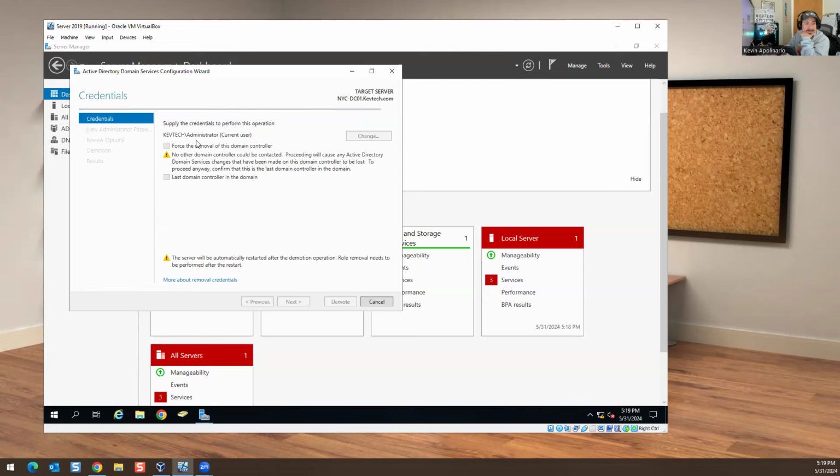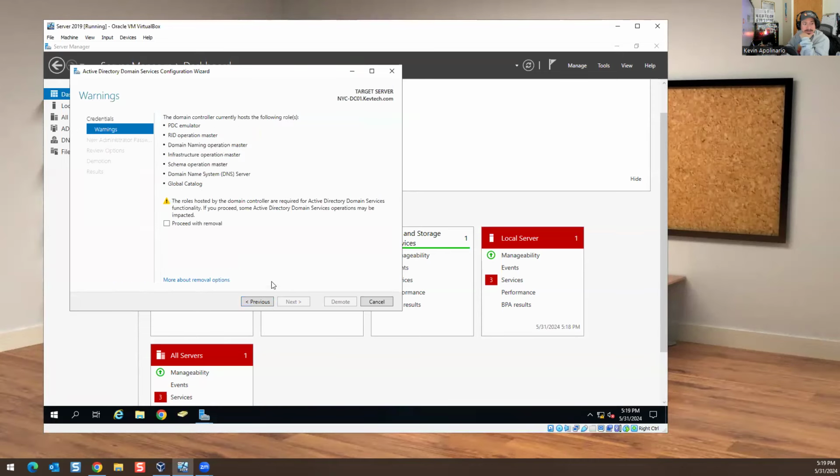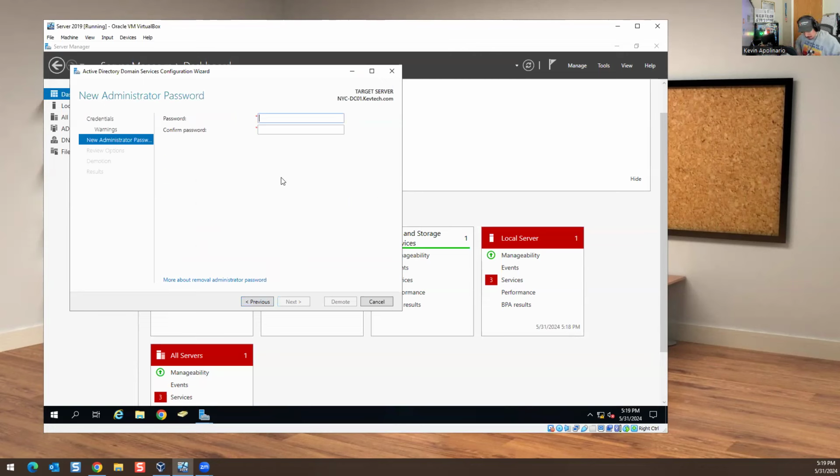And I'm going to force the removal of this domain controller because I tried this earlier and it's giving me a hard time. So I'm just going to force remove it. Proceed with removal and next. Yes. And I'm going to put my password. Whatever your password is for this, you've got to put it in there.